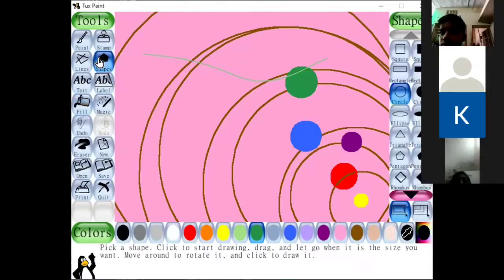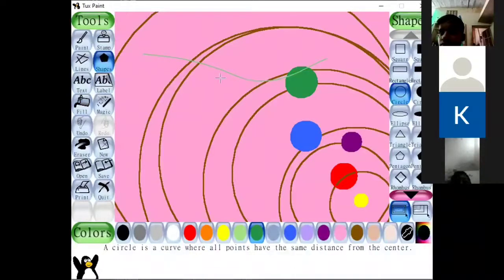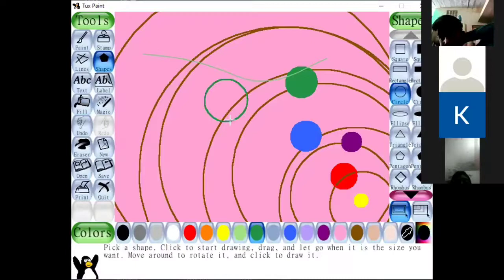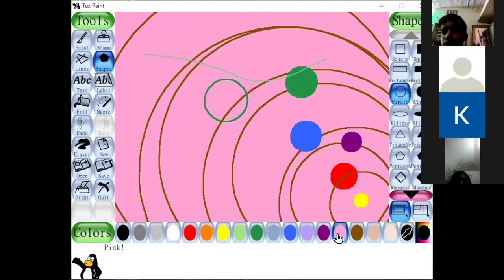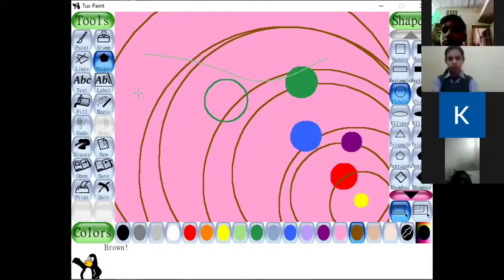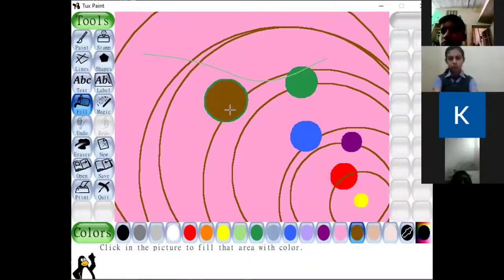Now again moving to shapes. One more circle I need here. Okay. This time I will fill it with brown color. Why I'm moving to different options is so that you come to know which option is for what.